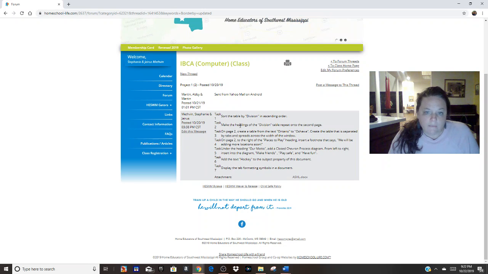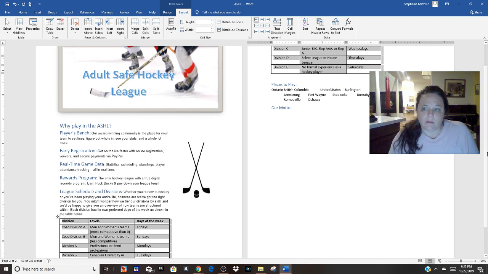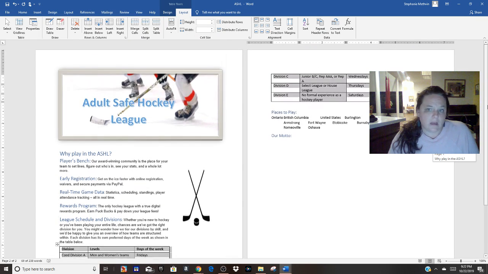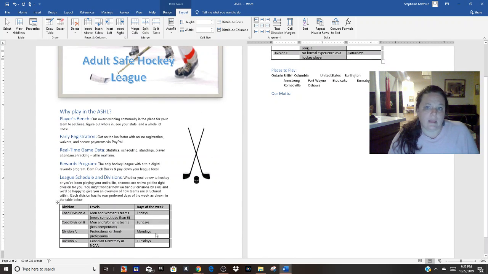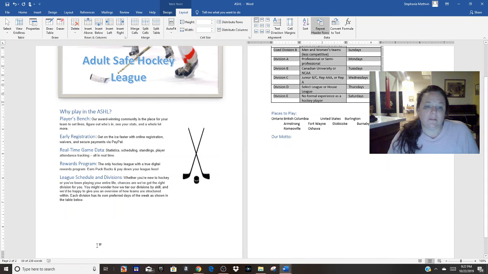Check. Make the headings of the division table repeat onto the second page. We had some trouble with this one actually cooperating. I'm going to keep my table highlighted like this. And the only thing you have to click here is repeat header rows. So for some reason, it's moving it all onto the same page, which is fine.